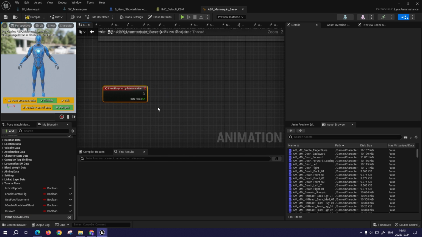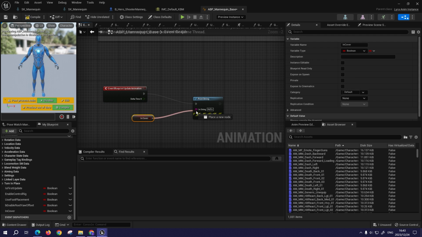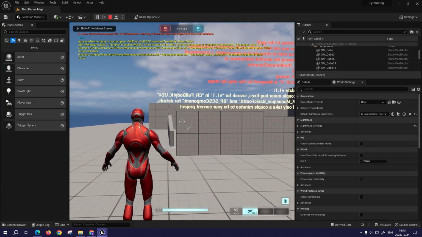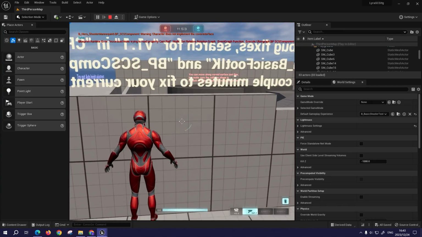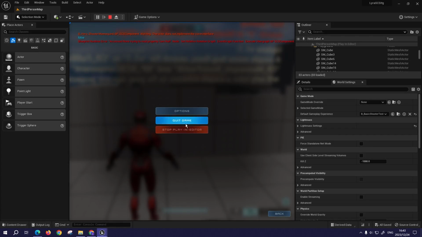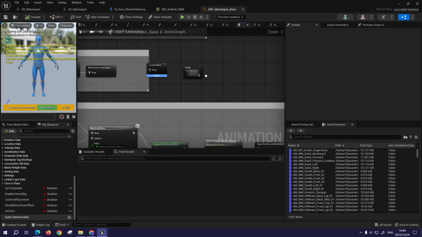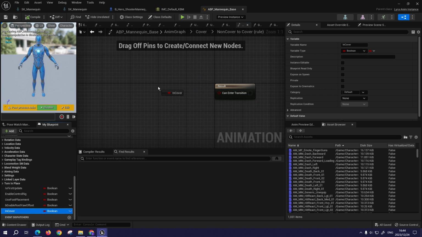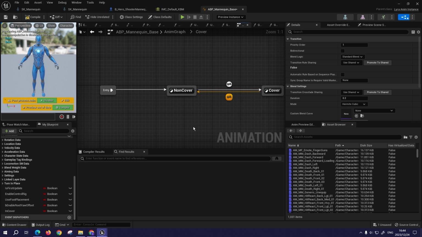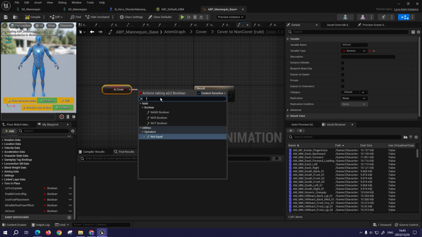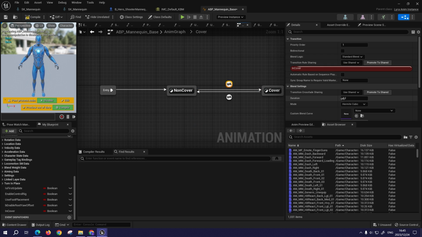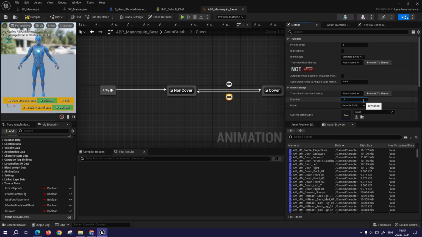In Event Graph, let's bring out Event Blueprint Update Animation. Do a print string for in cover. Animation isn't playing because we haven't linked up the poses yet. In the cover state machine, we can add the in cover value as transition rule. So we go to cover pose when in cover, back to locomotion when not. For blend settings, this is what I recommend. We give this one a 0.3 seconds blend time and 0.1 for the lower one.